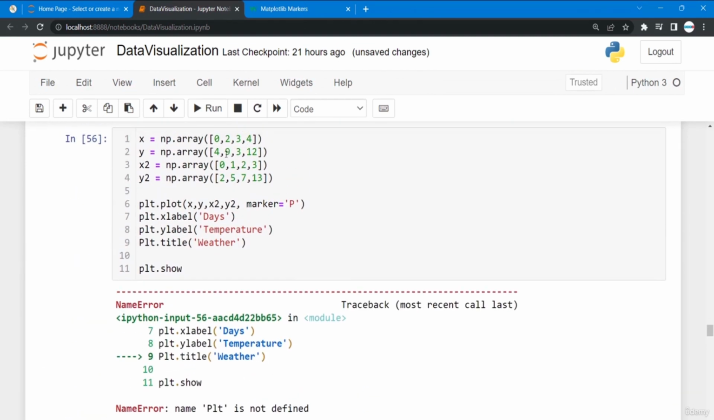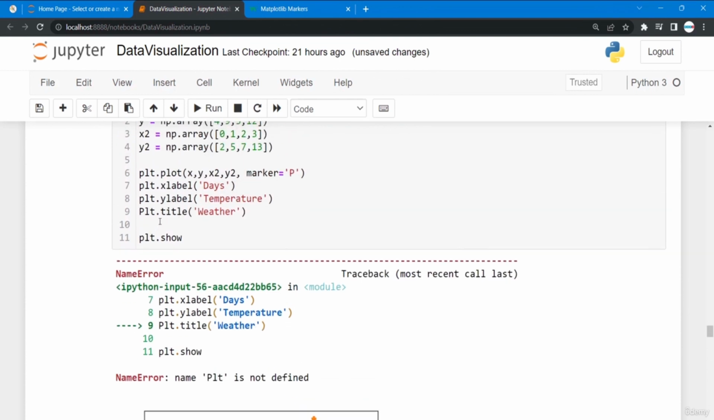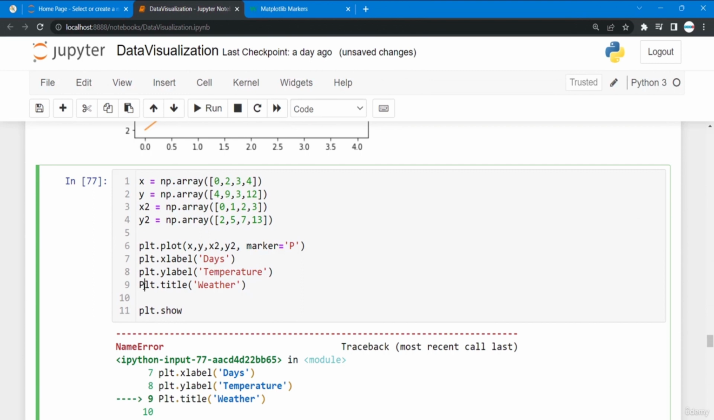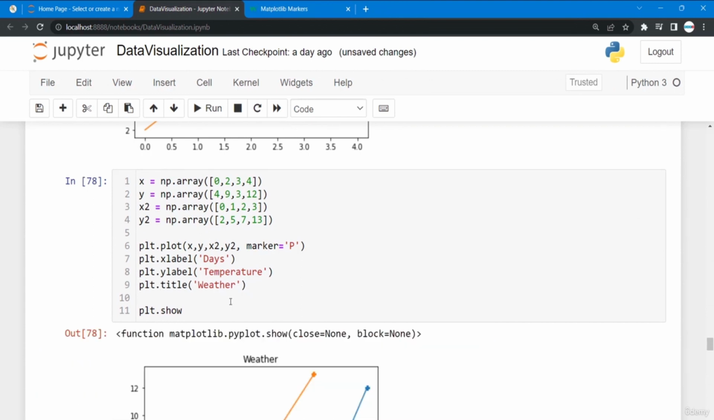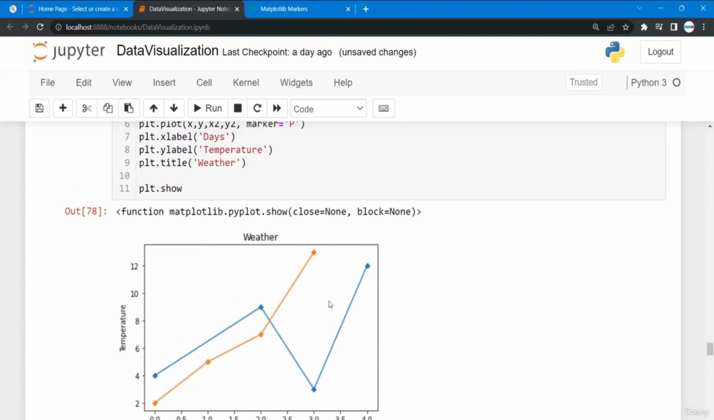So what happens here? Name plt is not defined. Okay, so plt.title. Okay, so I think the plt, I need to use small letters. Okay, so you can see now we have the weather. Okay, so I have a score for this, a score for temperature, another score for this. Okay, so we are doing well.